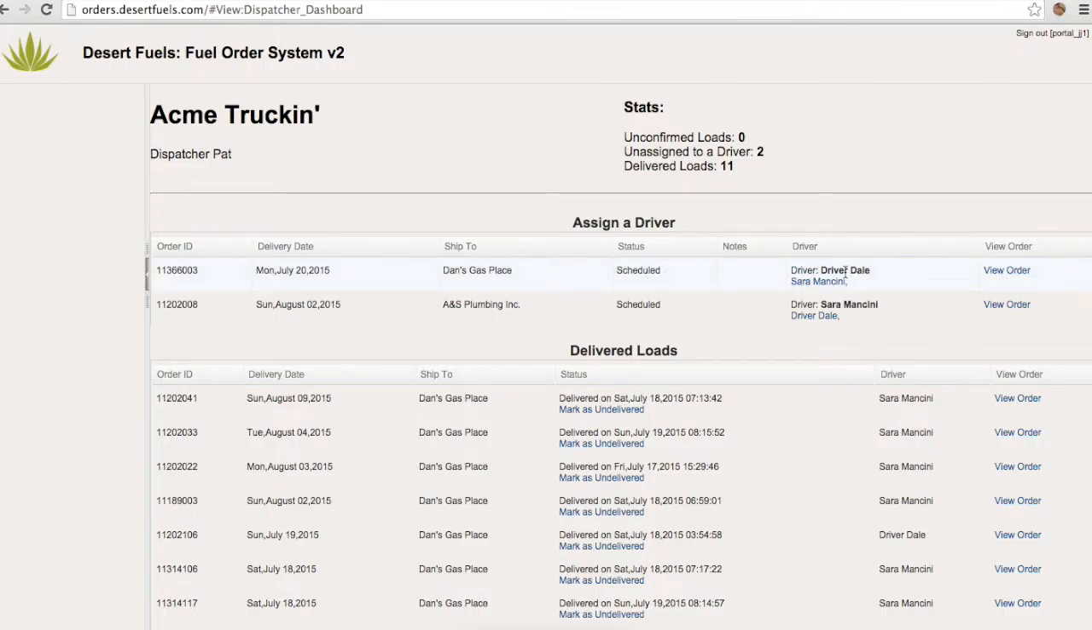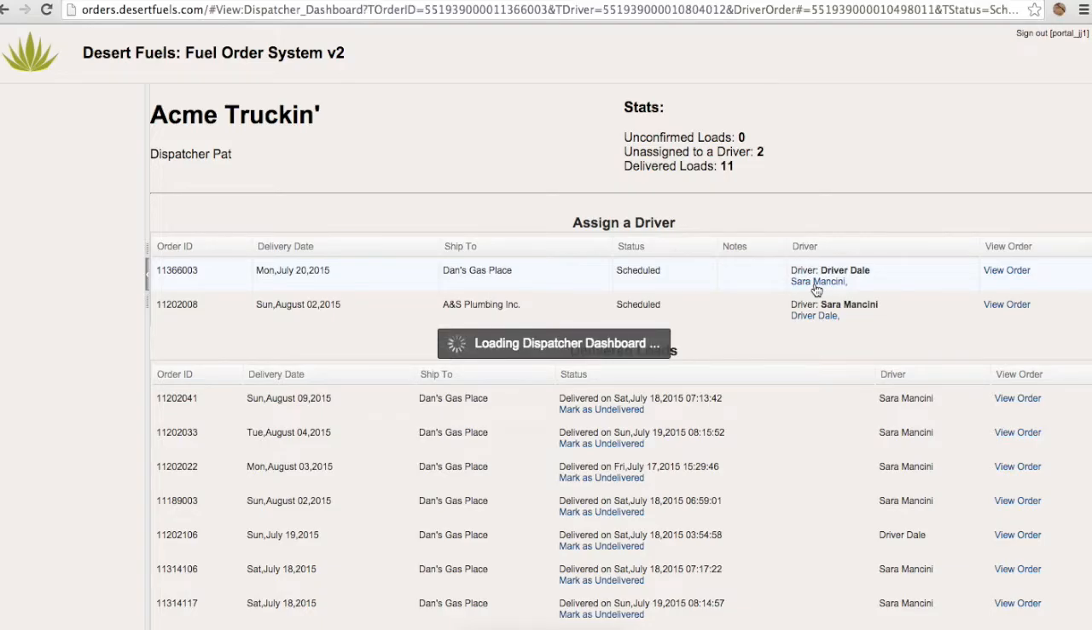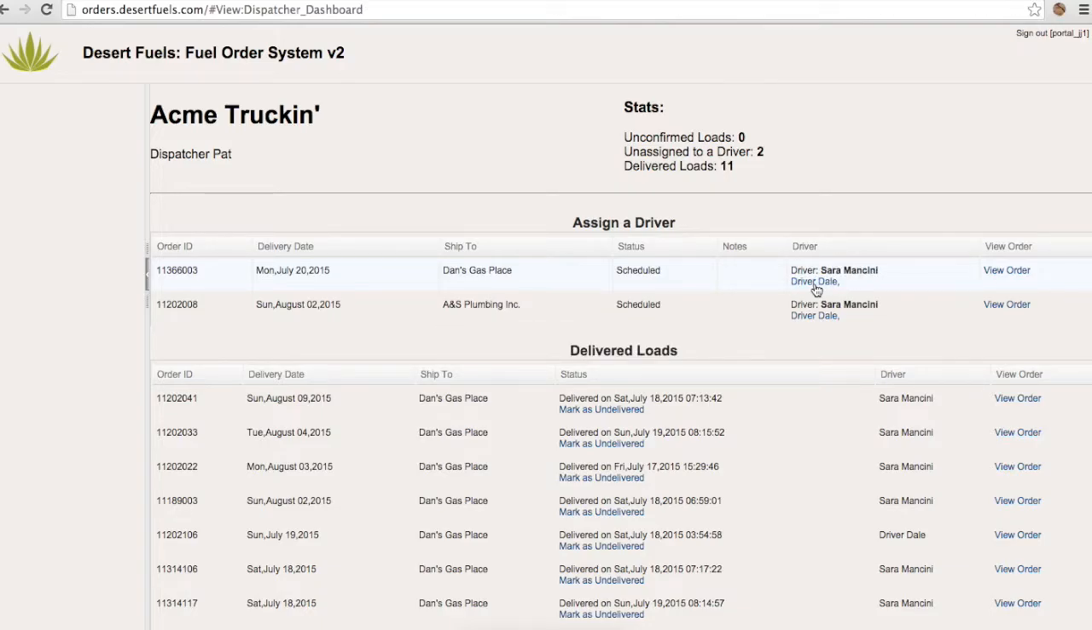As soon as you click someone else, let's click Sarah Mancini, for example, Sarah Mancini has now been assigned this load. So Sarah Mancini just got a text message, but because Driver Dale was the previous driver, he also received a text message now saying, "Hey, Driver Dale, you've actually been unassigned from this load." They have their own dashboard that they can log into to be able to see their loads. And you're welcome to watch the video of the driver dashboard if you would like to see what the drivers see. So now Sarah Mancini is the driver for this load.